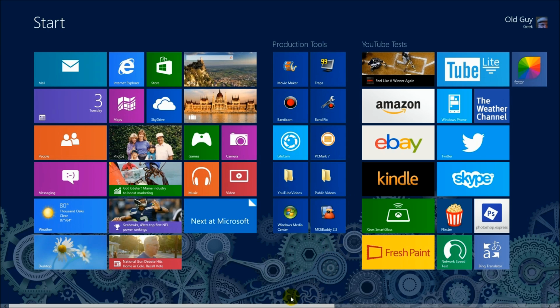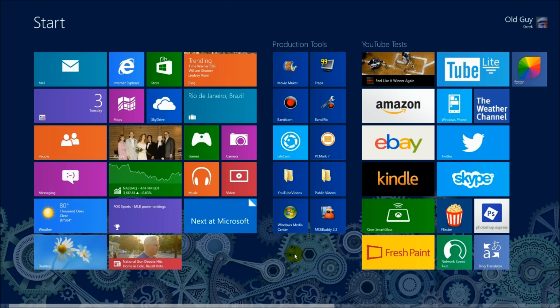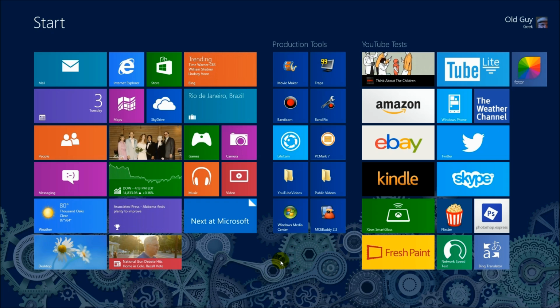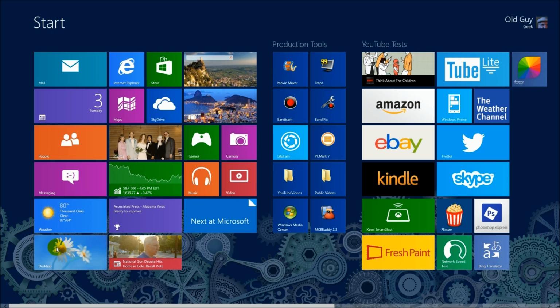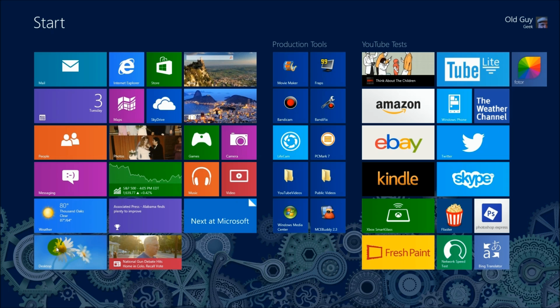So today I'm going to talk about how to run old DOS games under your Windows 8 system. Now this really doesn't differ too much from Windows 7 or previous versions of Windows, except that we're going to cover how to put a tile on your desktop that has the icon for your particular DOS game. It'll automatically launch a DOS emulator that lets you run old DOS games.